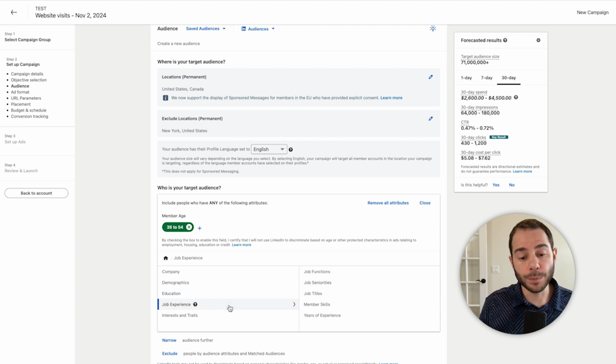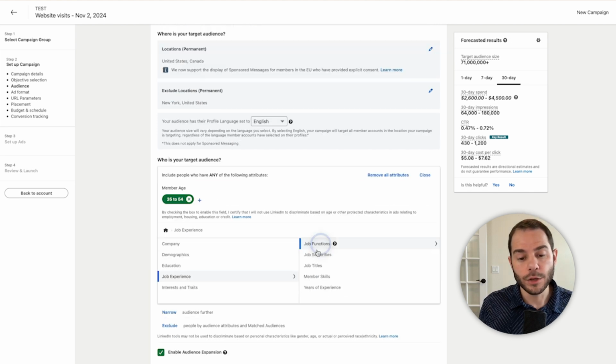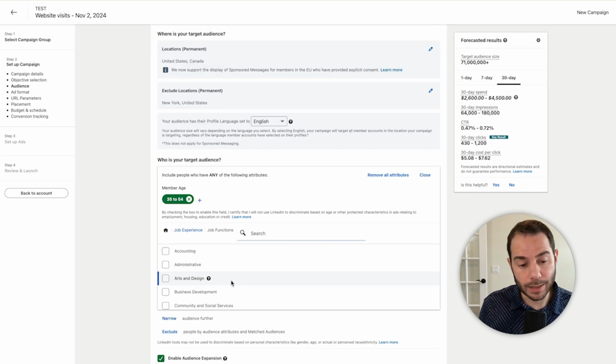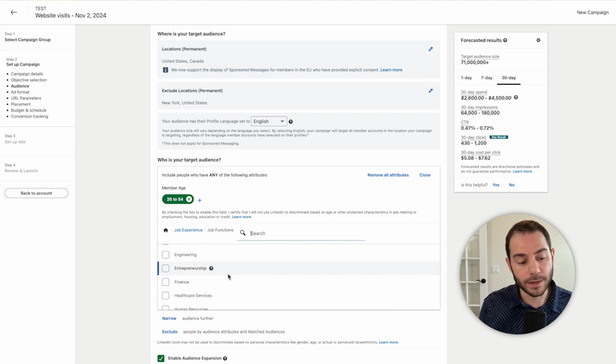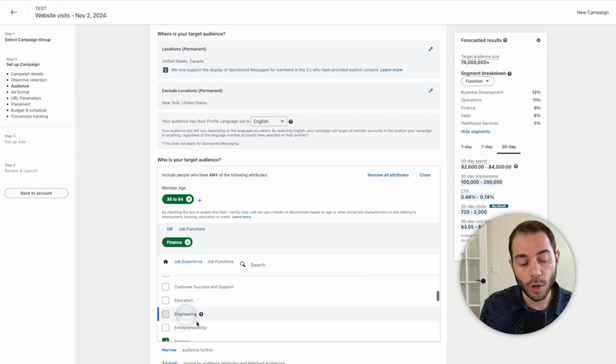All right, next is job experience. There are lots of options here for the different jobs that somebody's holding on LinkedIn. As I look at job function, this is the preset list of the broader umbrella of a job function. So I have things like accounting, administrative, business development, education, engineering, finance. Again, these are the broader umbrellas of job titles. I can select one of these to get to the whole finance function or the whole engineering function.